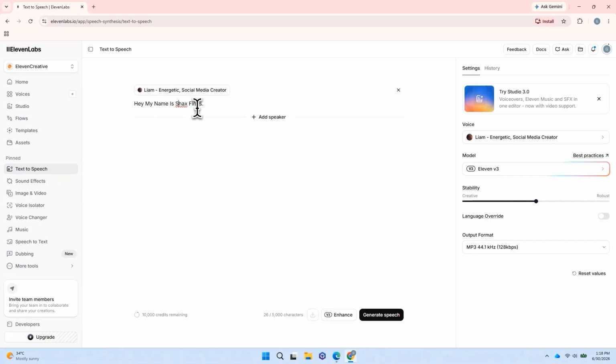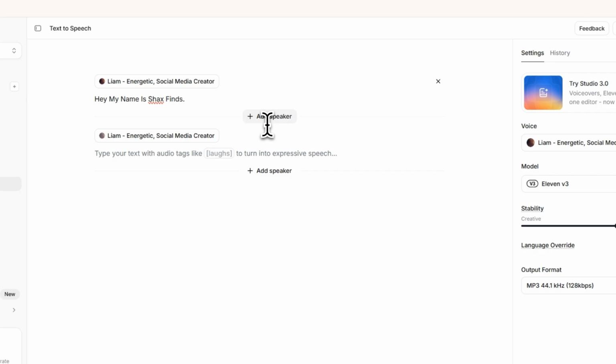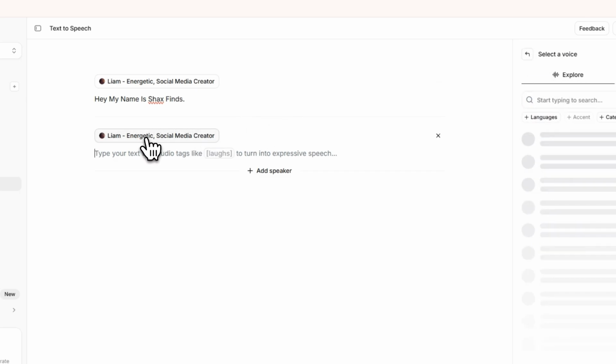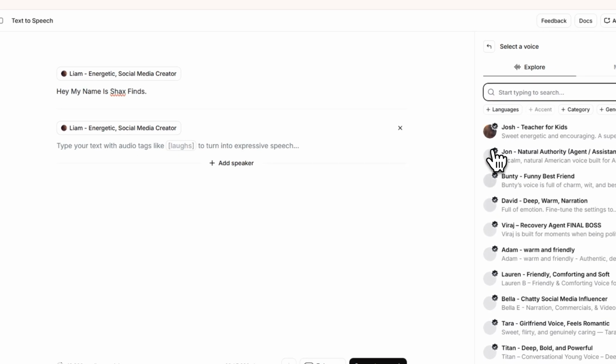Once your script is ready, in the text editor, you'll see the option to add speaker. Click on it to insert another speaker into your dialogue.